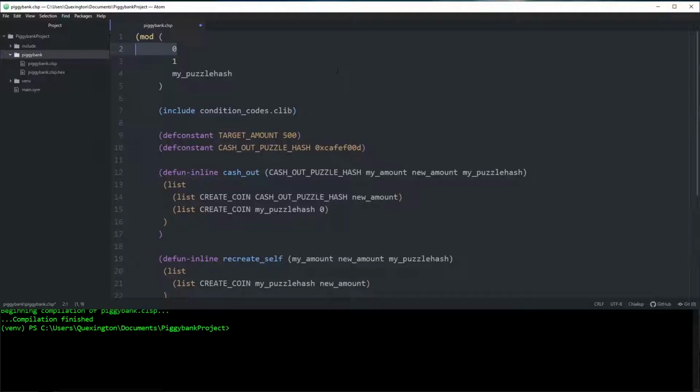We don't want that. So we need to make sure that both of these values are asserted. We also need to make sure that my puzzle hash is asserted, because if we don't, people could just put in whatever puzzle hash they want there, and instead of recreating a new piggy bank, we're just going to recreate a coin to someone's wallet. We don't want to do that. So we need to make sure that every single solution value is secured in some way.